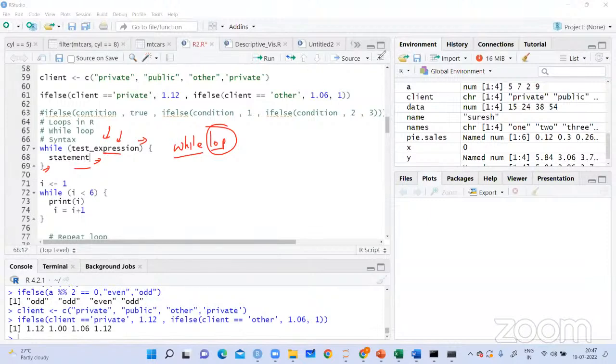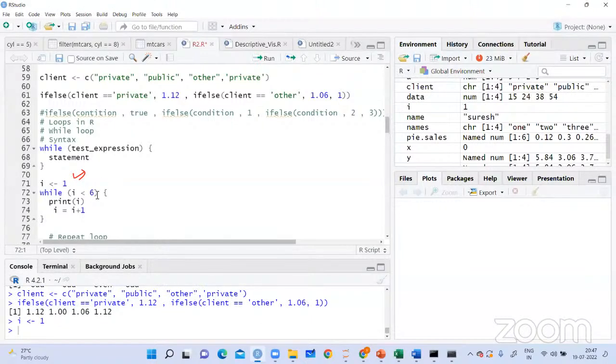Now, I'm saying i is equal to 1. So while this condition, while the value of i is less than 6, print i. So keep on printing i as long as this condition is true. Along with printing of your i, also increment the value of i. So print i, increment i. Then print i, increment i. Do this till your condition is satisfied.